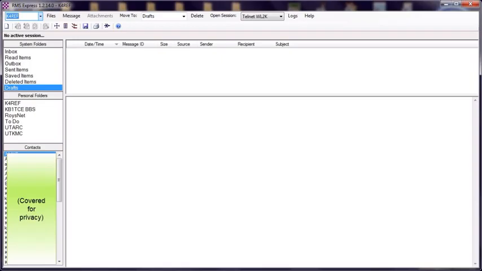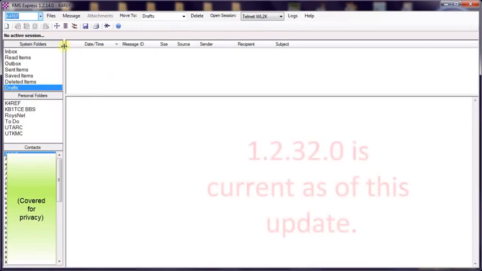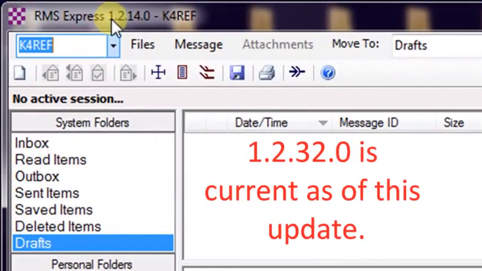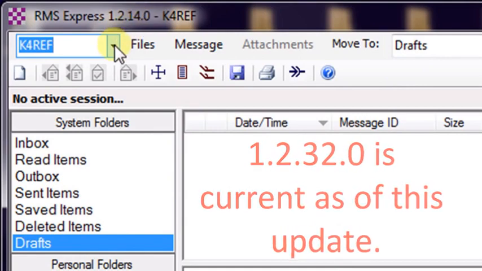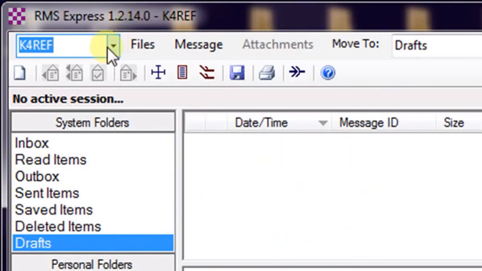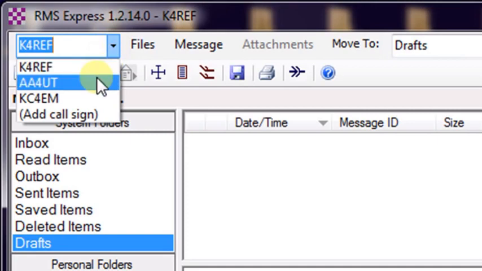When you open up RMS Express, this is the interface that you'll see. You'll notice that 1.2.14.0 is the current version we're running. The box just below that has my call sign in it and is actually a drop down, and these are all the current accounts on this particular system.